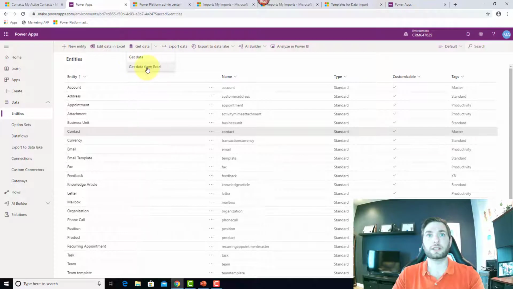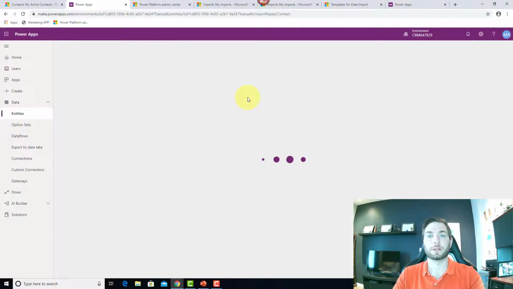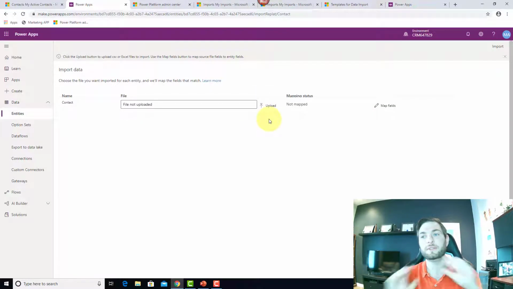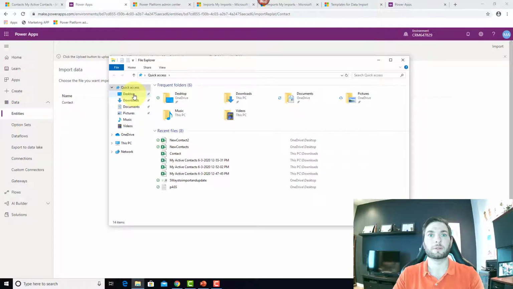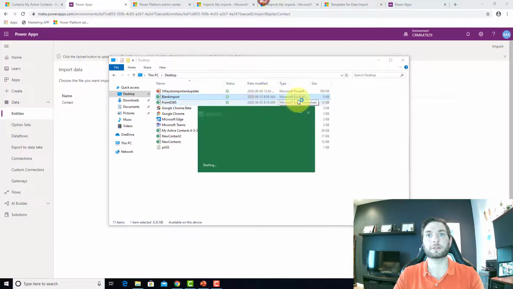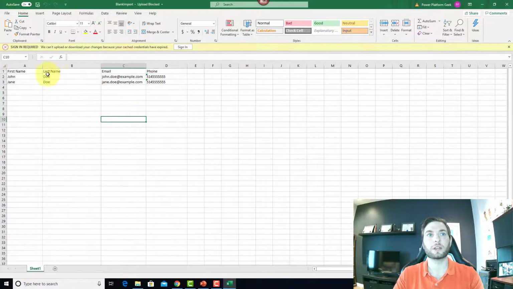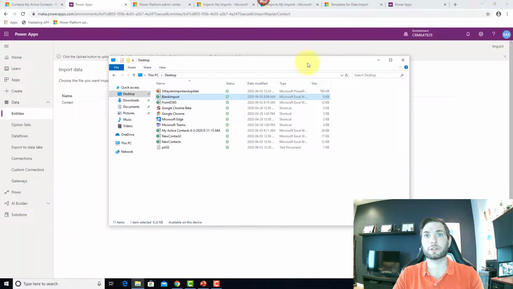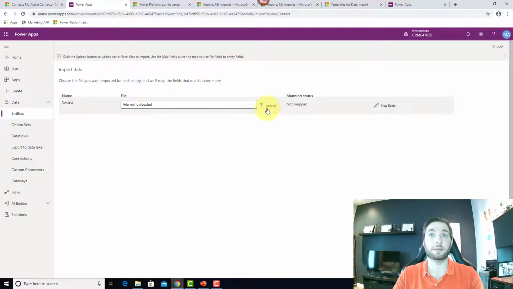I'll choose get data from Excel. From there, I can upload a local file that I have on my desktop. The advantage of using this option is you can import data from blank Excel files. Just to show you, if I go on my desktop, I have blank import. Now I have this Excel file with the first name, last name, email, and phone. But it's not formatted at all. It's not a table. It's just text with headers, which is not formatted. If I want to import this file using this method, I'll be able to do so.